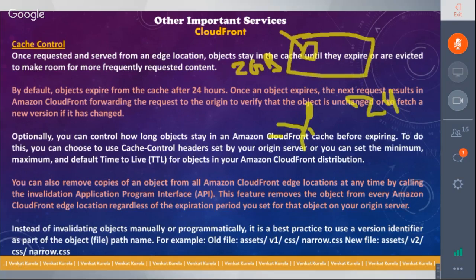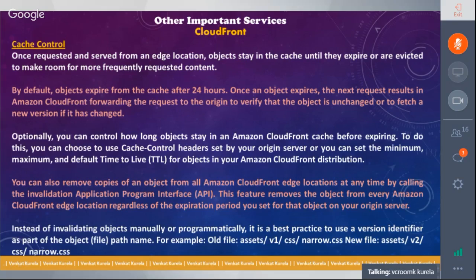Apart from that, if other users keep accessing other content from the website, to make some room, this page is actually deleted. That's the first step. By default, the object expires after 24 hours. Once an object expires, the next requests are again forwarded to the origin, and then the content is fetched and stored in the edge location.